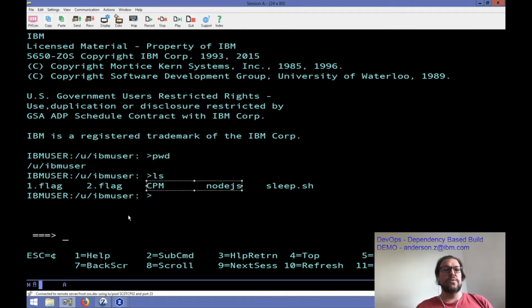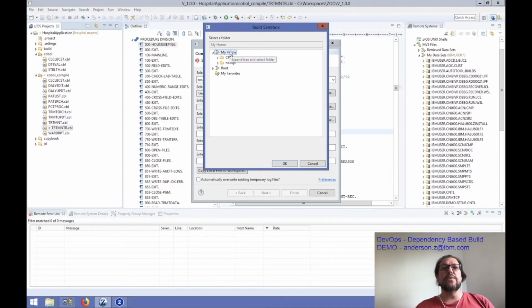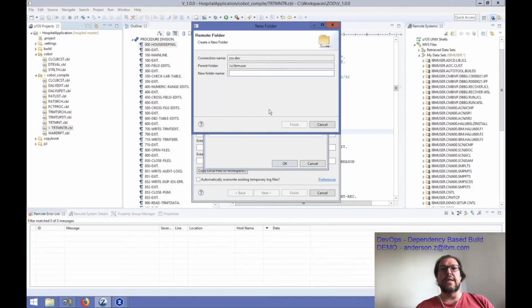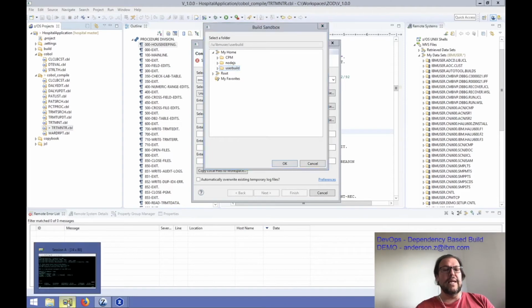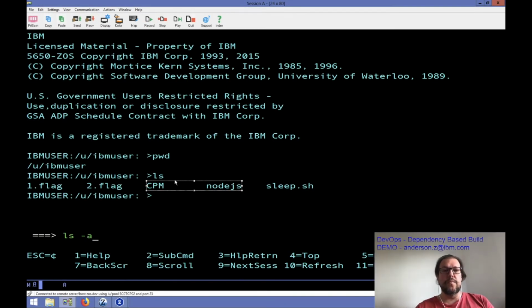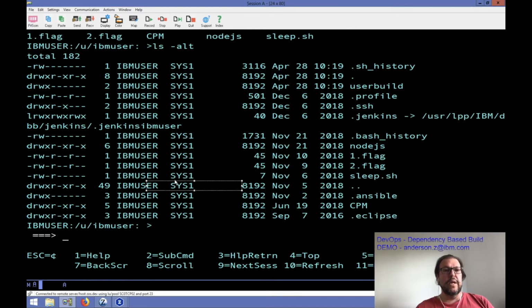So now back to this browsing facility, I'm going to right click and ask to create a new folder that I will call user build. So this created this new folder that I can double check here on MVS. We see here user build, the new directory that was just created along with CPM and Node.js. Those directories were already there.